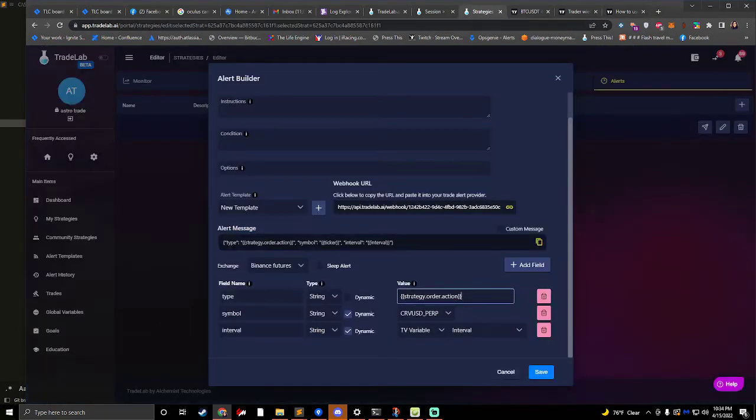So there it is, strategy, order, action. It's surrounded by those special TradingView brackets, and that's what makes it a variable. So now this is going to be dynamic, even though I don't have dynamic set, right? So this is going to be replaced by TradingView, and it will say buy or sell. Okay, so that's what we want. We want this to say buy or sell for type. We also want our symbol to be dynamic, so we might use dynamic here, and it's going to say ticker. Okay, don't have to worry about that for symbol, so we're good there.